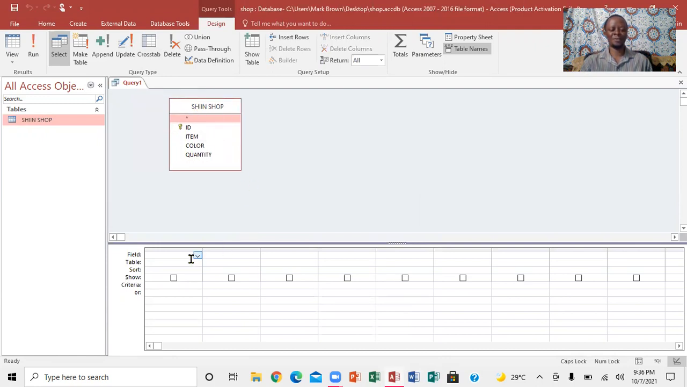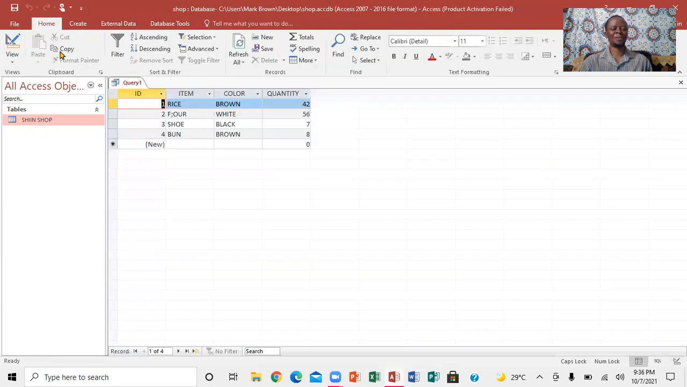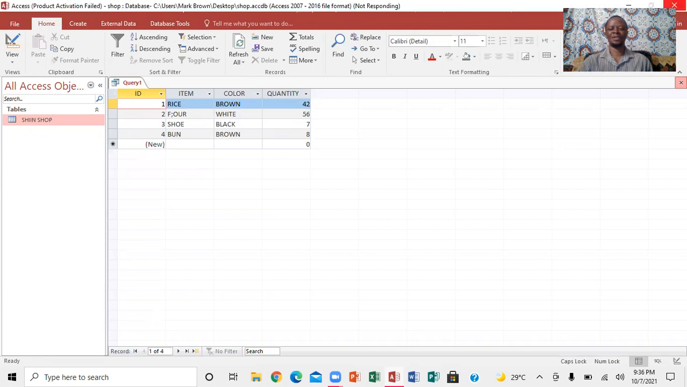So I want all this information here in line. Right? Double click on the ID, like that, or I can drag it and put it down there. Item, just the same, color, quantity. So we have all of that here in the table now. So we want to come up here and click run. When you click run, you notice it shows everything in the table. Just like that. But if I come right here and close, it's going to ask me if I want to save it. Right? And I click right there, I want to close it.